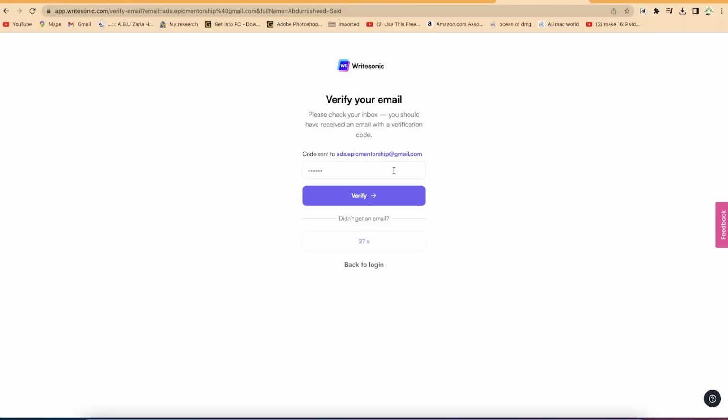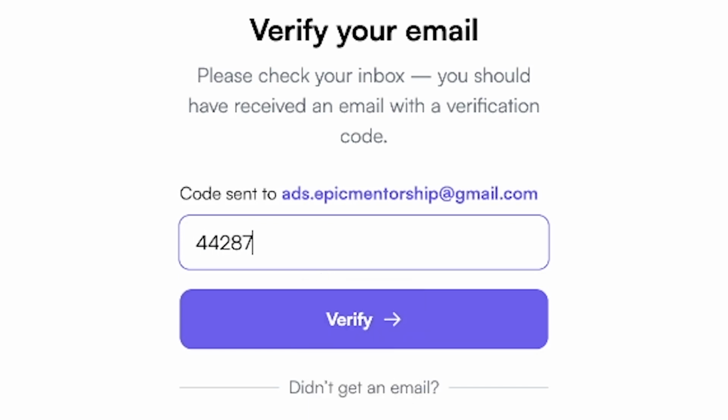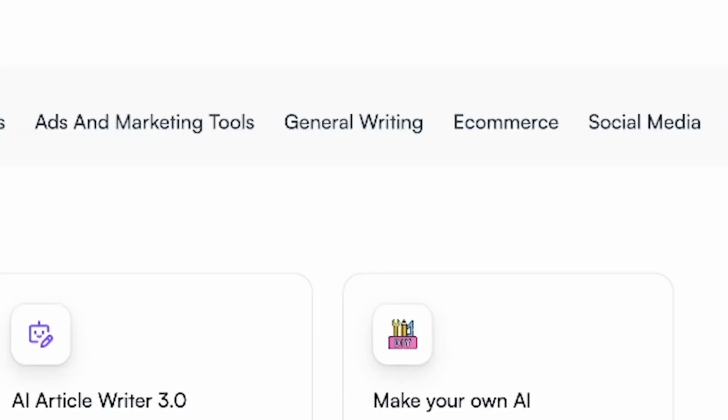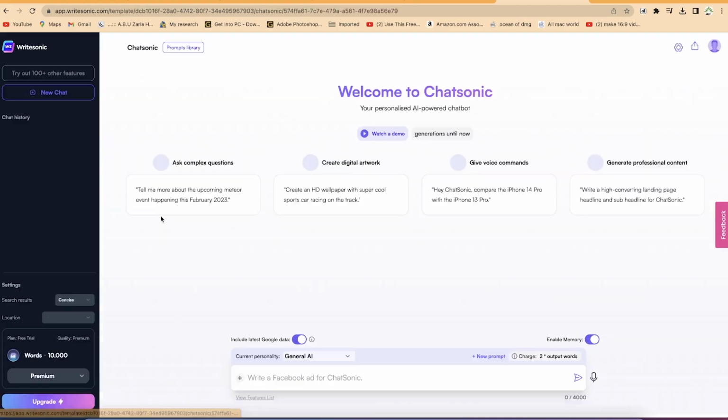Okay, an OTP has been sent to my email, so let me just confirm that. All right, let me type in the OTP that was just sent, 442872. So this is the OTP sent to my account, and you can just verify it by clicking on verify. All right, so right now you'll be logged in. GPT-4 is here. You can upgrade to any paid plan to start using GPT-4. But for now, we're just after Chatsonic, so you can just click and we'll be brought into Chatsonic.